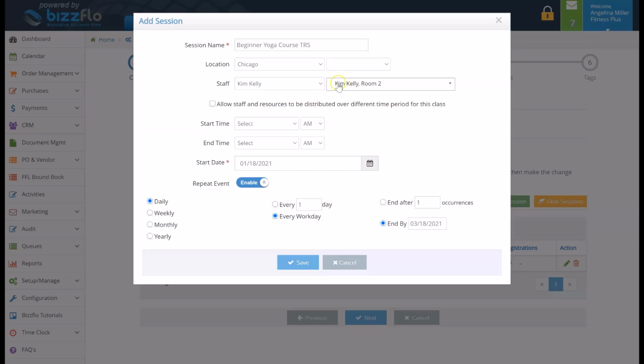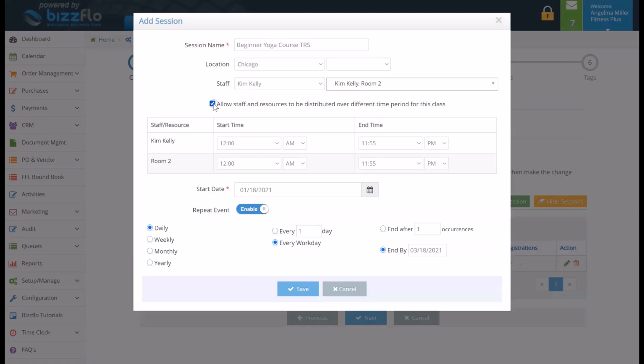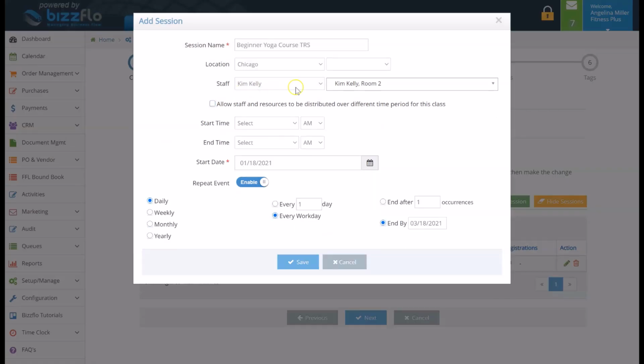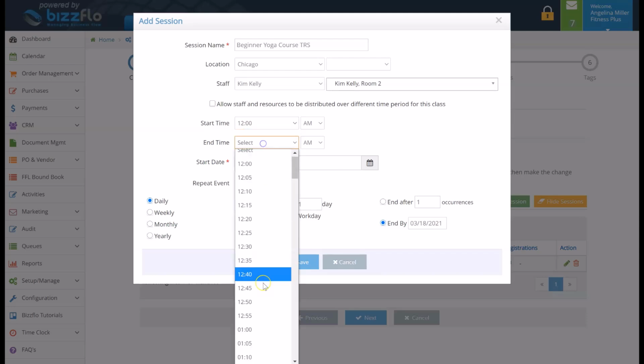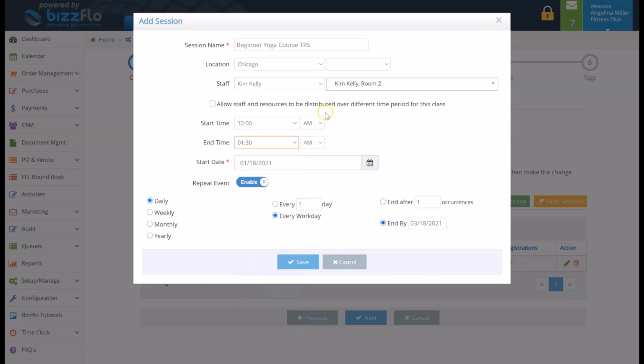If you allow staff and resources to be distributed over different time periods for this course, you can check the box. You can then indicate the start and end time of this session. You can also edit the start date for this specific session.